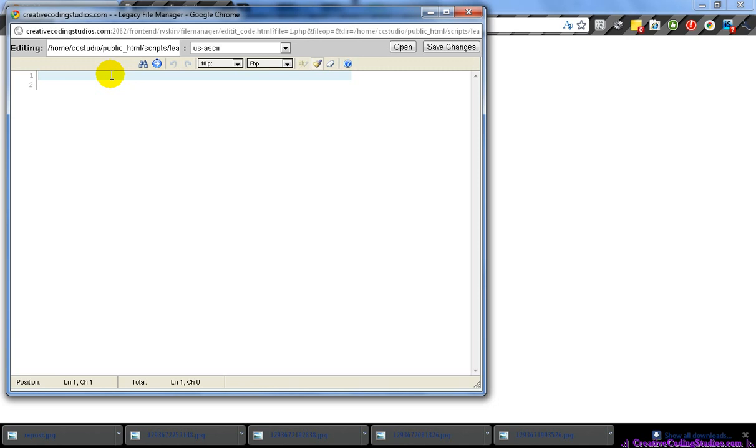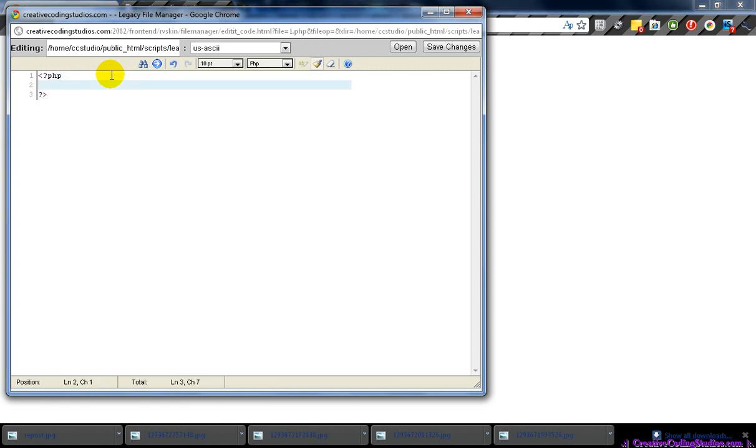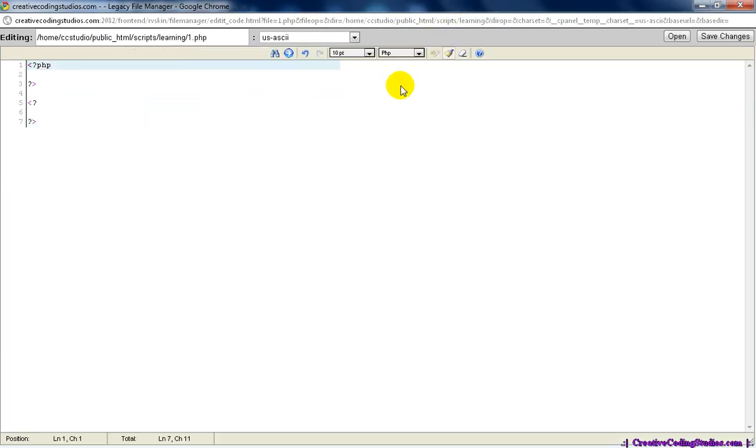So to open up our tags, or tell our engine that we are now using PHP, we do less than, question mark, PHP, and then question mark, greater than. Now there is a shorter form of this, just like that, but you need something called short tags enabled. You can find more on your PHP info, but we're just gonna go like this.